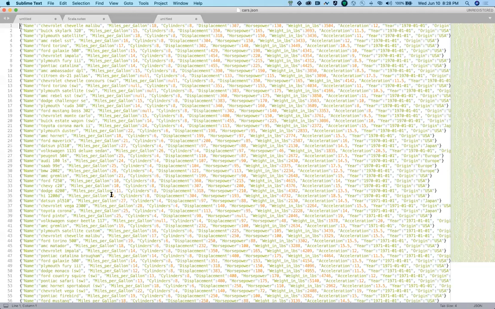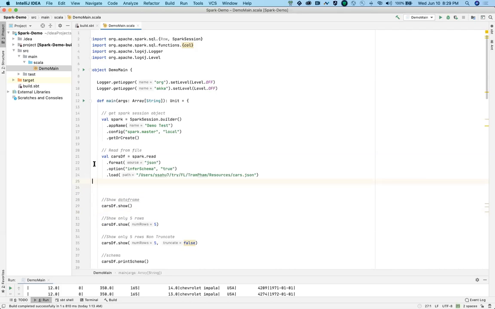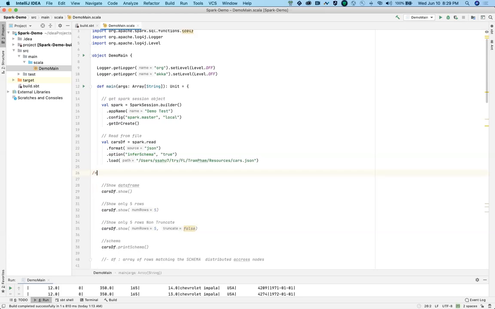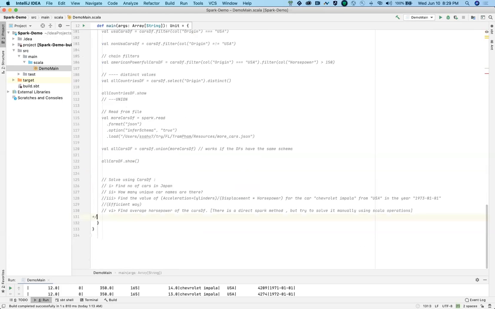In order to read this file and convert it into a data frame, this is the particular piece of code. We say Spark session read, what format, and in options you can mention a lot of configurations which you can go through later on. For now, I'm saying whatever schema it has, just infer that schema. So if it's a string, it will infer it as a string, so it will have an idea of what data type it is. And what is the location of my actual file. So let's run this. I'll just comment everything, so we'll do one by one.